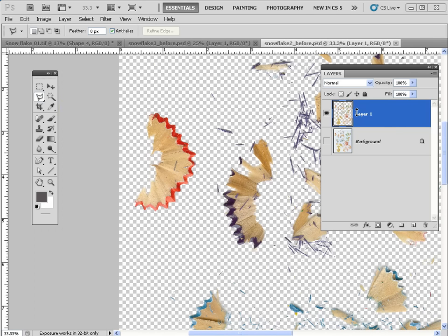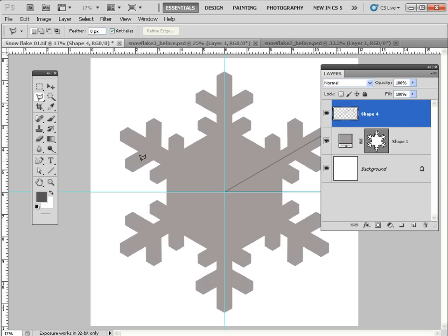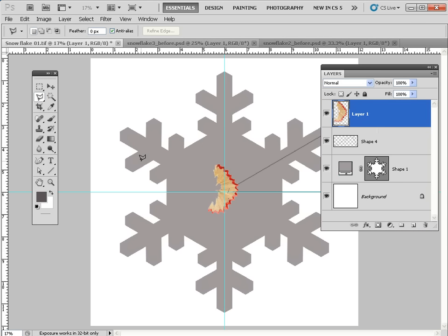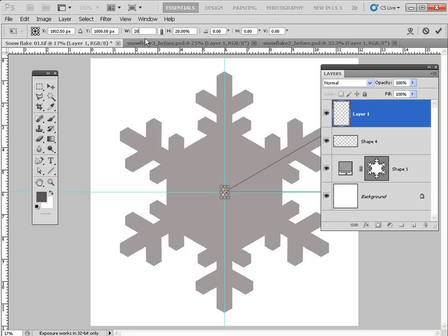You can now go to a file like Snowflake 2 before and grab the polygonal lasso tool, and you can harvest particular shavings that look quite good. So if you just click and draw a rough and ready selection around the shaving, you can then Control C to copy it, pop back to your main document, Control V to paste it in there, and then Control T to get the free transform tool. You can then click here to constrain the scale and scale it down to something like 20% in the width and the height. Hit return to apply the change, and there we have our new shaving.